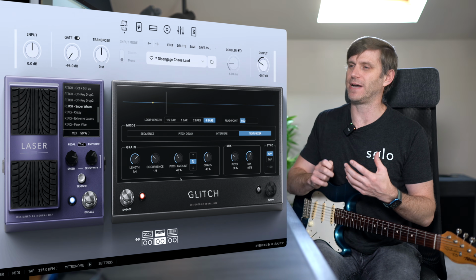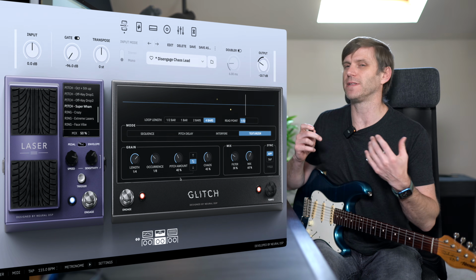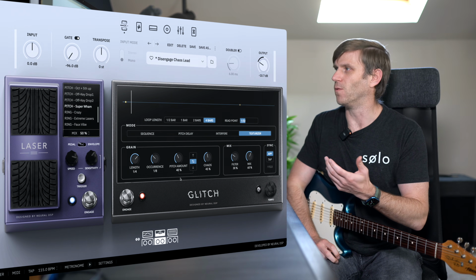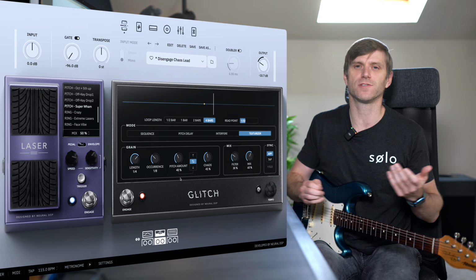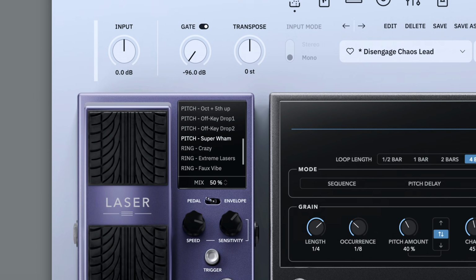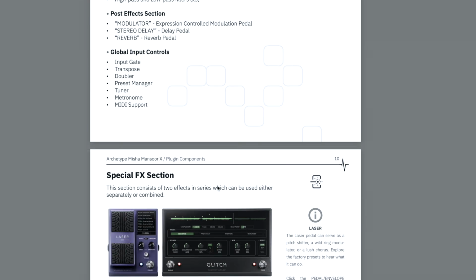There's nothing so bad as it's going to, well, I suppose you could create a lot of bad sounds, but you can't really break it as such. I don't really know what loop, length, sequence, pitch delay, interfere, occurrence, chaos, I don't really know what these mean. And when you go into the settings, it doesn't really explain it either.